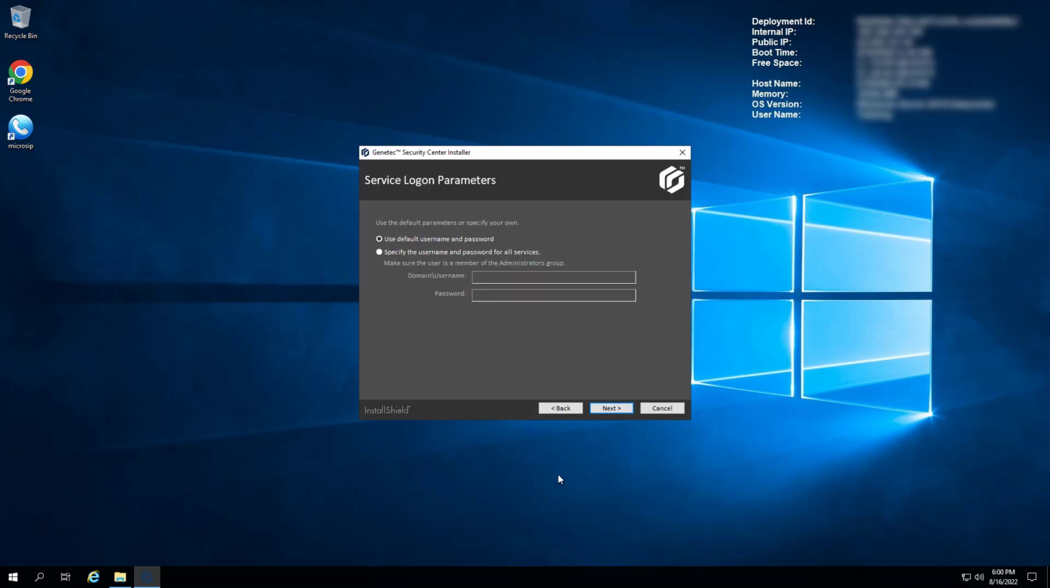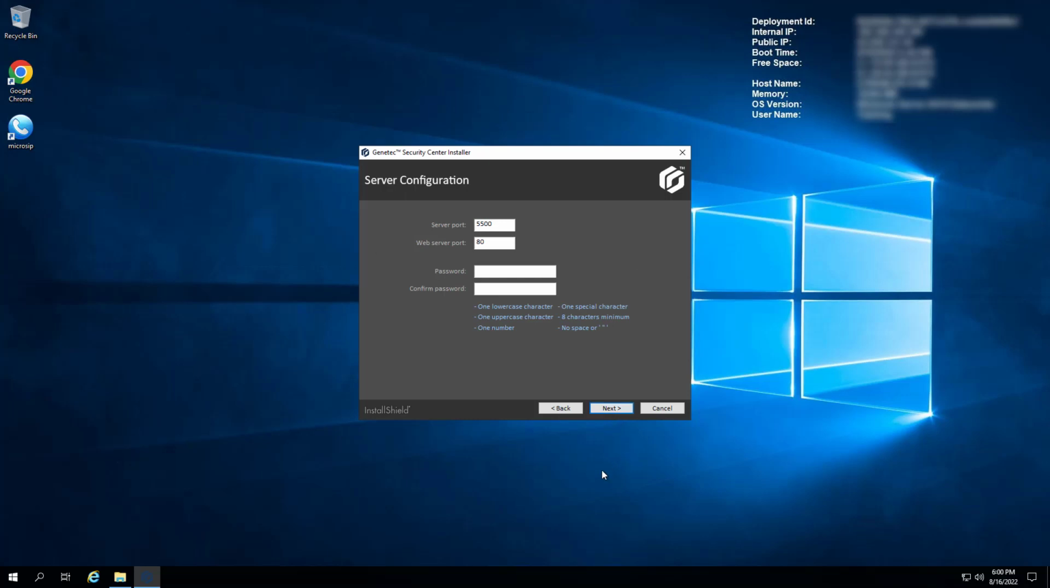Because Genetec Server software installs a Windows service known as the Genetec Server Service, we ask if that service should run with the default local system account, or if you want some other Windows user account to be used for the server service. Then we're prompted to set a password specifically for the server admin application.